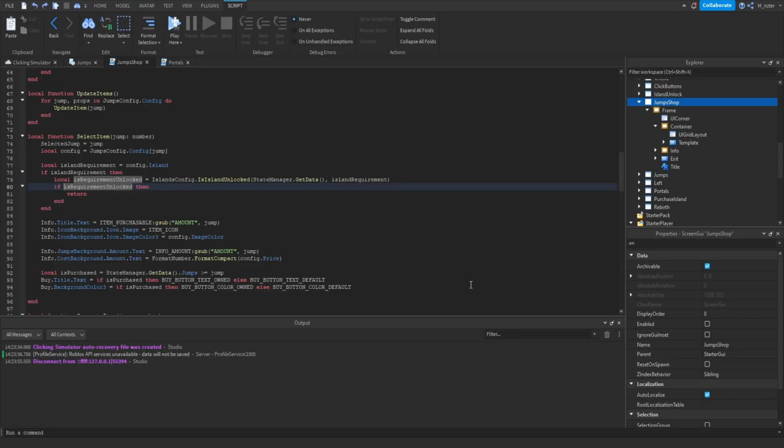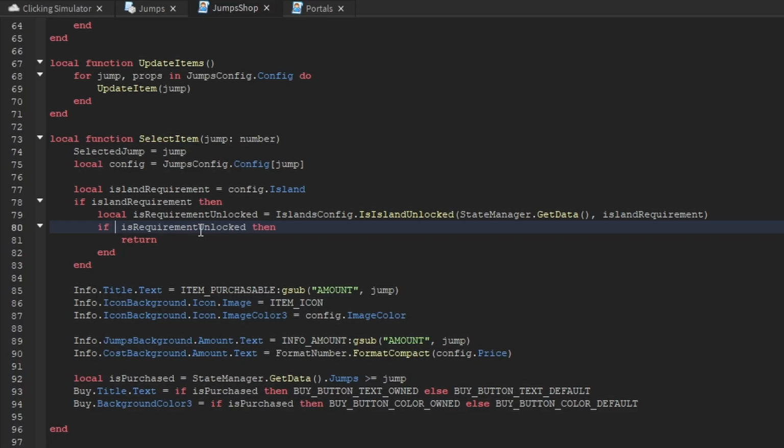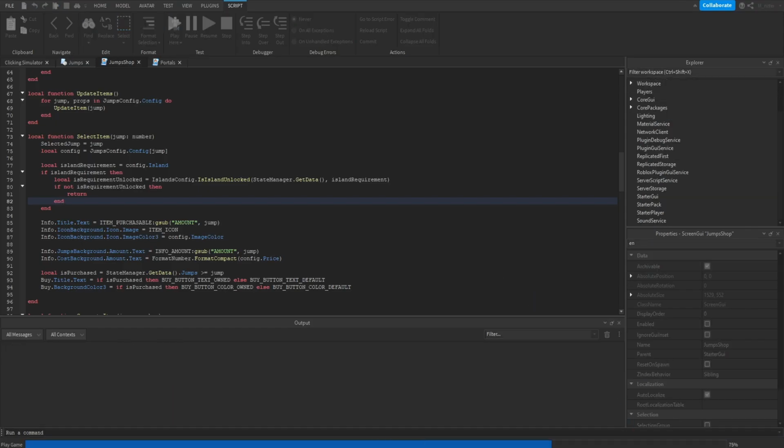Now, I realized we made one mistake while creating this. If we actually go to the select item function, we can see right here is requirement unlocked, and we're saying if the island is unlocked, then we just return end. Instead of that, what we actually want to say is if the island is not unlocked, then we want to stop the function right here. So once again, let's go back into our game and test this out.